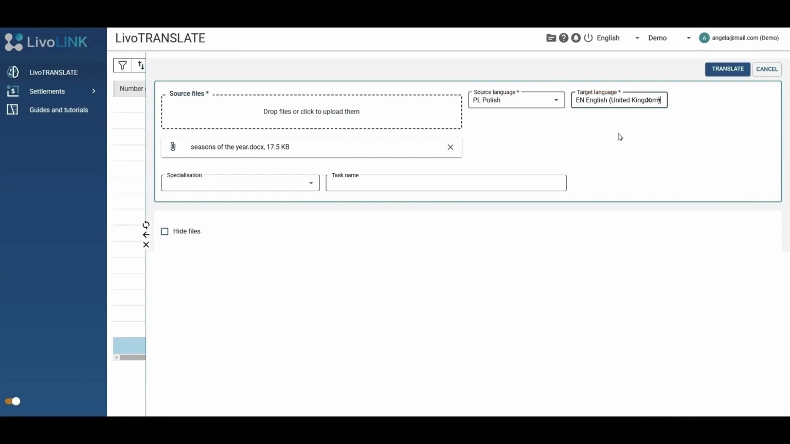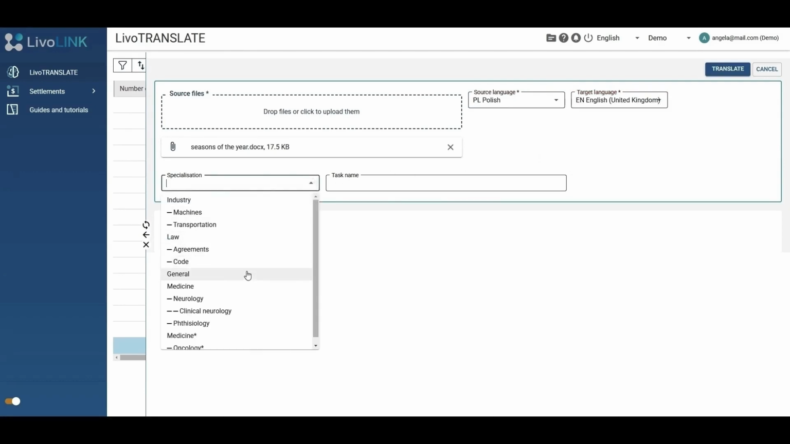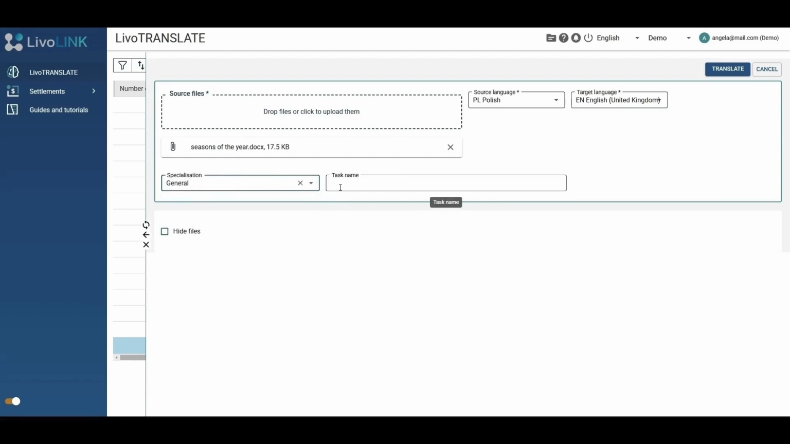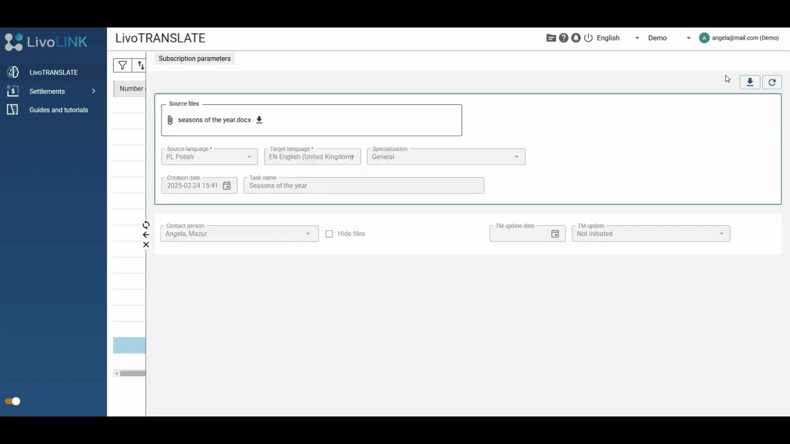You can also choose the document specialization. If MT engines and translation memory are used, the system will automatically match appropriate resources based on the selected specialization. After completing the steps above, click the Translate button. The system will upload the file, and after a while, you will be able to download the completed translation.